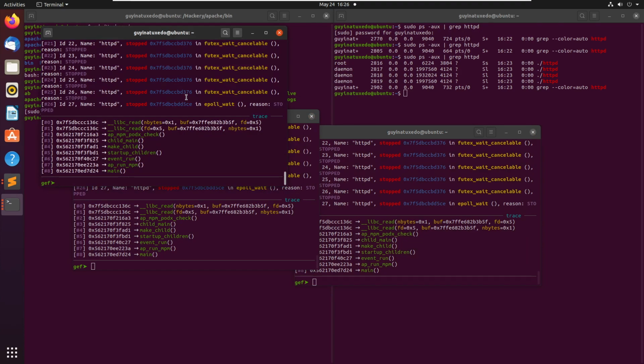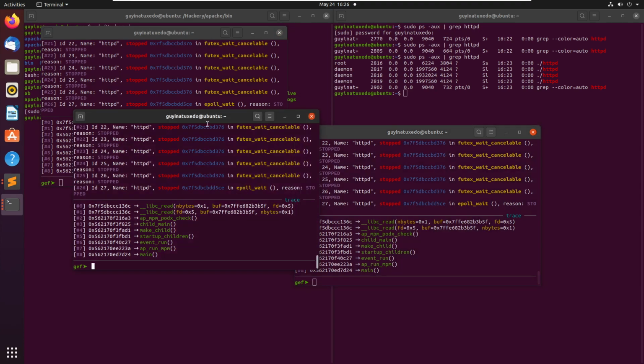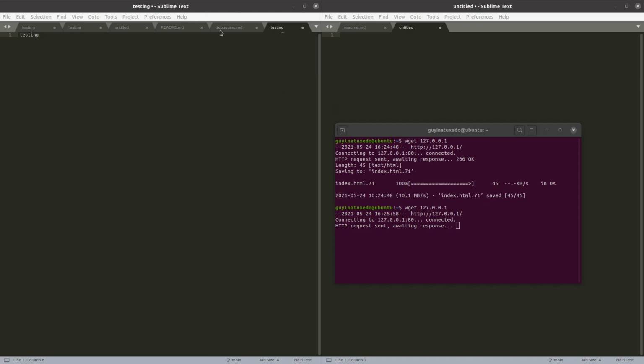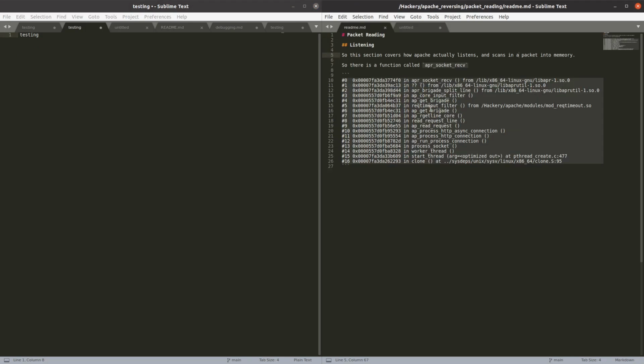So we should be able to use one of these 3 instances in order to actually follow the code path. Now, I know yesterday, just peeking around the source code and the binary, APR socket recv is a function that is along the code path for when Apache gets a packet. I believe I got that by looking around the functions in the source code and the binary itself. I threw it in Ghidra.